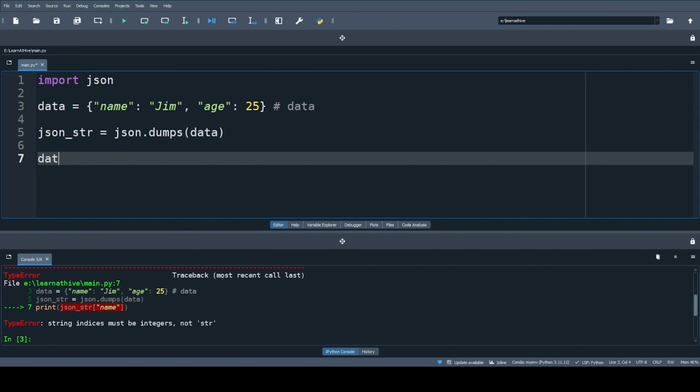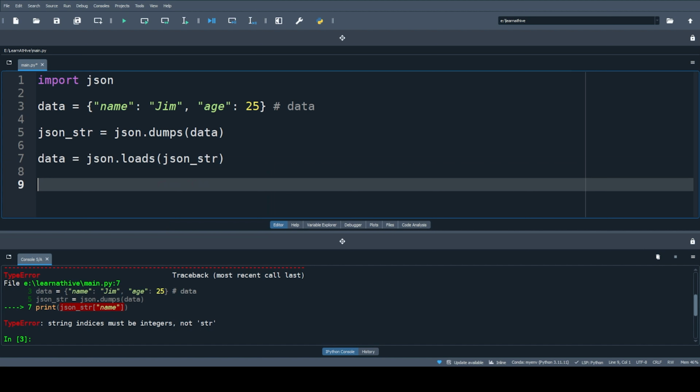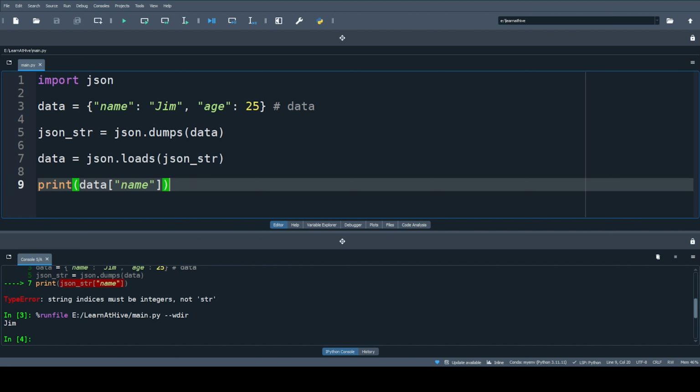So let's type data equals json.loads(json_str). And let's print, for example, data name. As you can see, it prints Jim. So we have restored our data. You can also use the load and dump functions with file operations in order to read JSON files and write to JSON files. For example, you can acquire the data using json.load and you can write it using json.dump.